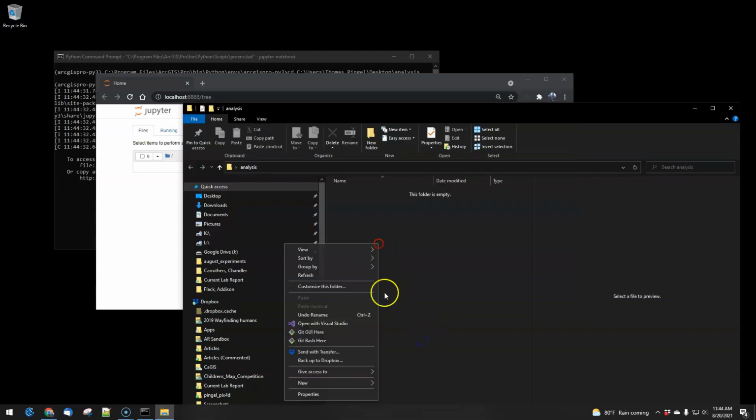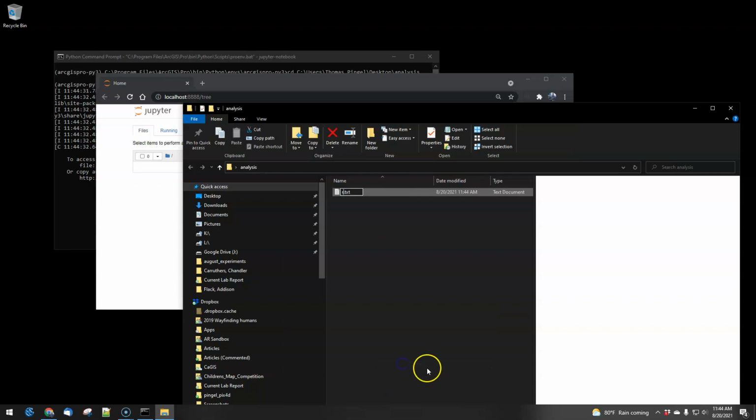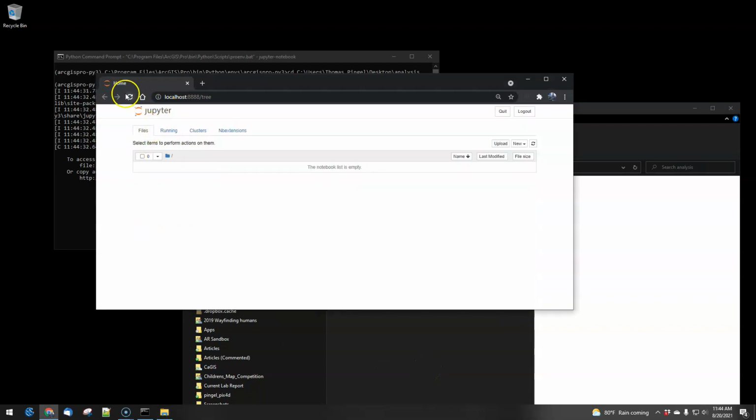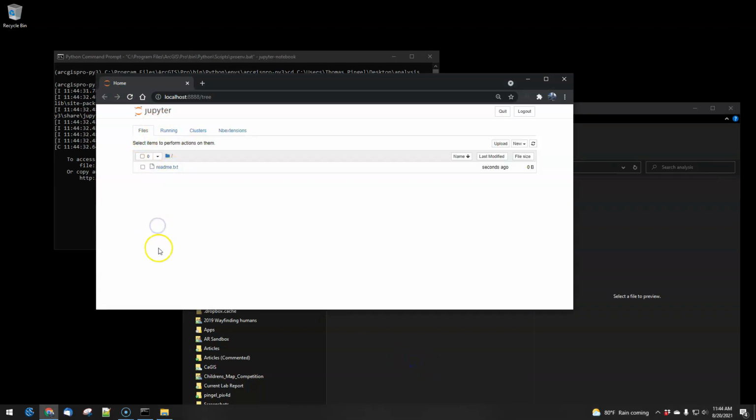And as I add a text file, if I reload this, you can see that that appears. So I can tell that I'm in the exact same directory.